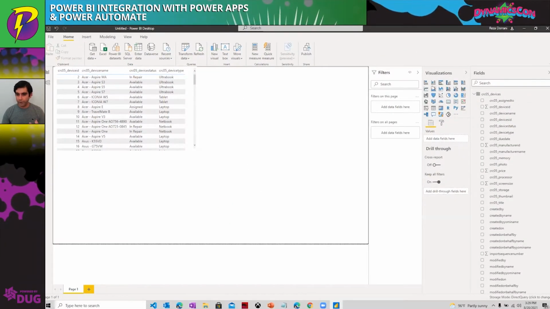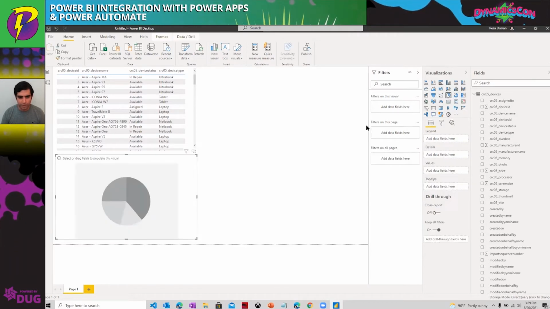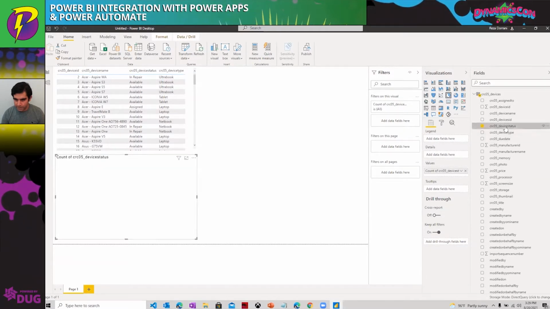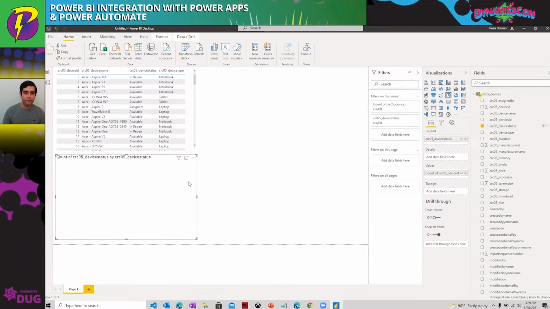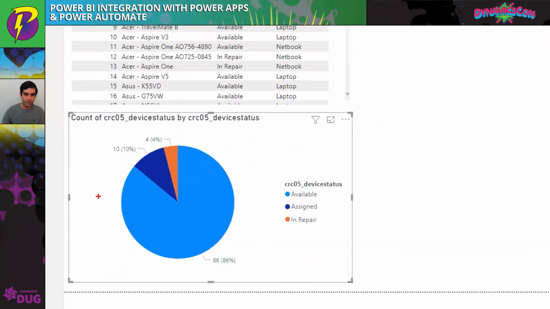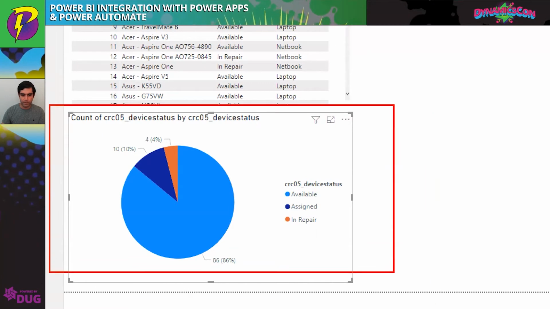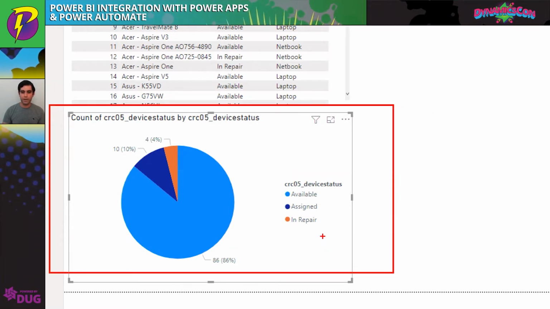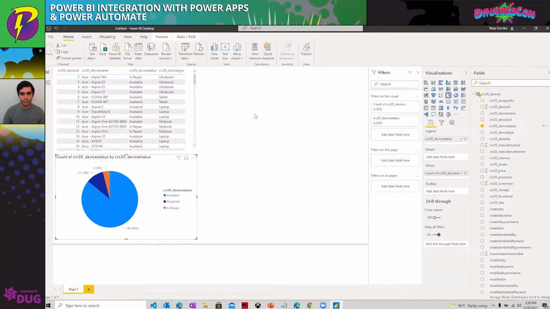And this is Power BI. I'm free to choose any of the visualizations that are available here and more. In my case here, I'll add a second visual. I'll pick the pie chart visual here. And for this visual, I'll show the values for the device status, and that will be the legend as well. So what this will do now is it will showcase the count of the number of devices in those specific statuses. And as we can see right here in this specific visual here, I have 3 statuses available, assigned, in repair, and I can see the count of the number of devices in those statuses.